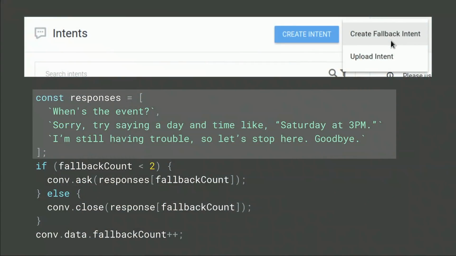In Dialogflow, you create what's called a fallback intent. Then, in your webhook code, you simply create an array with the three reprompts, add a counter, and some logic so you return the right prompt. And that's it.